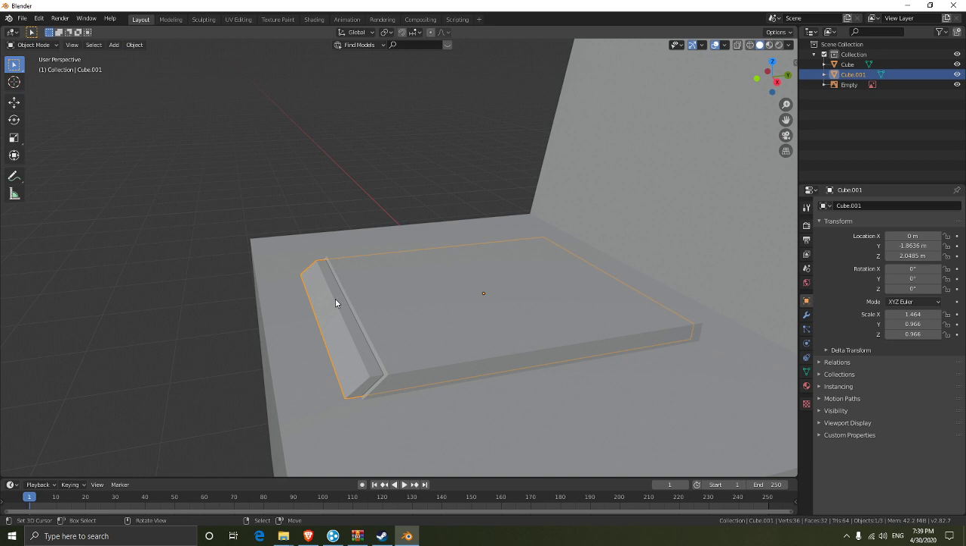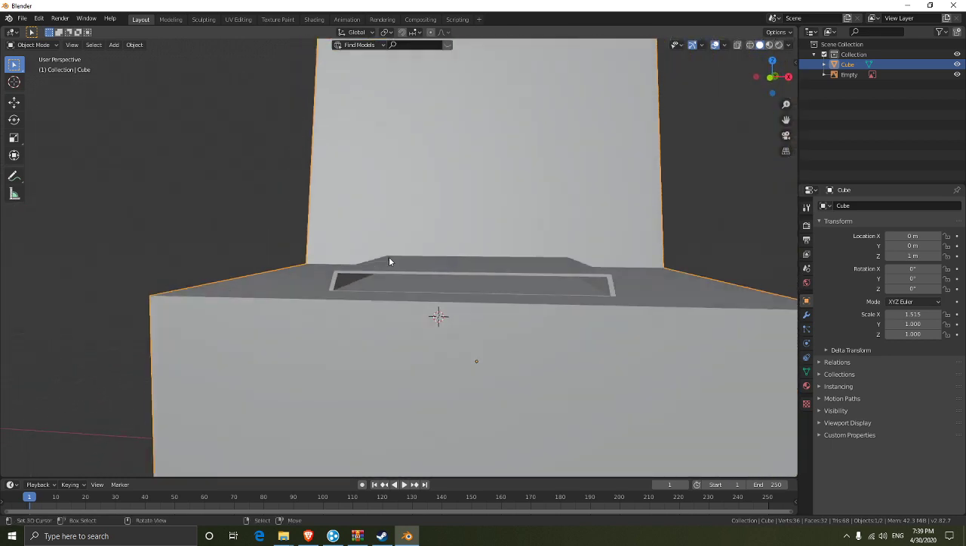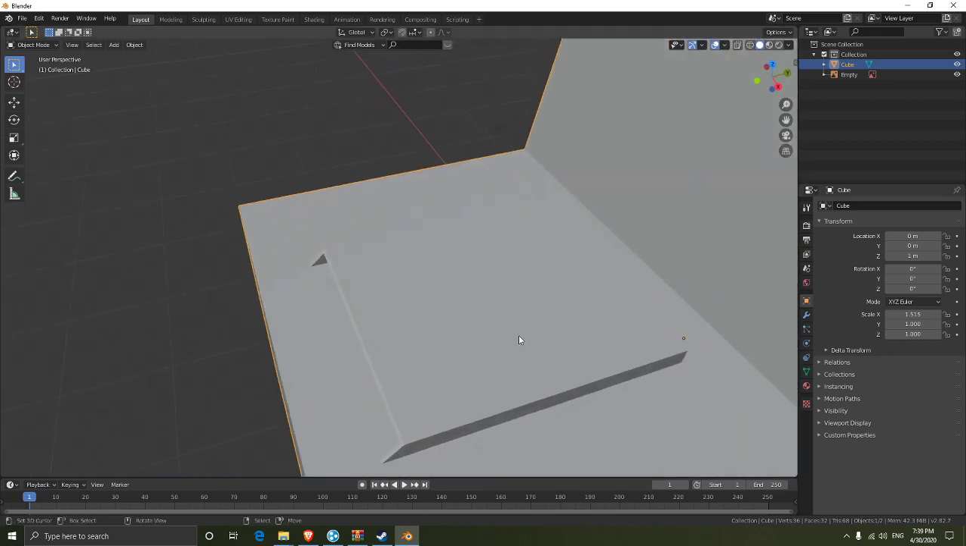Select the object that you want to cut the other object into with. Select the knife, and then holding shift, select the other object, then do Control Shift B, Boolean, auto Boolean by difference, and there you go. We have successfully sliced a hole in the middle of this.